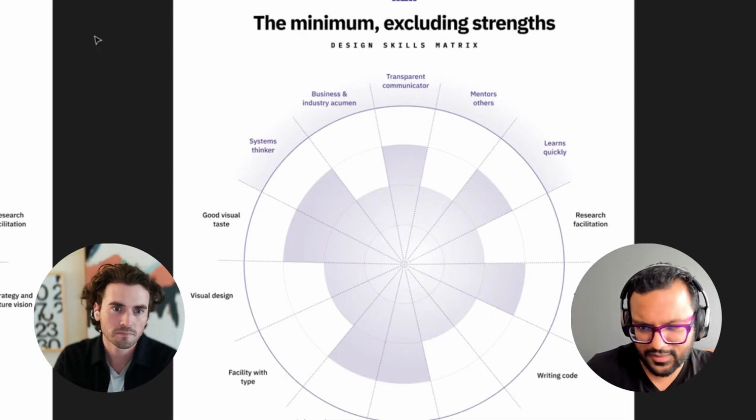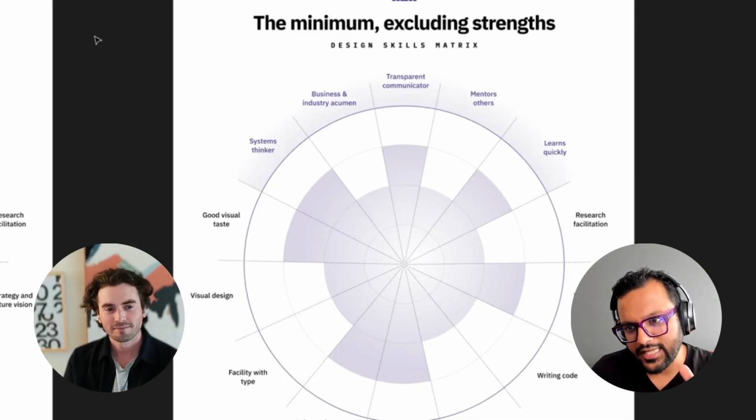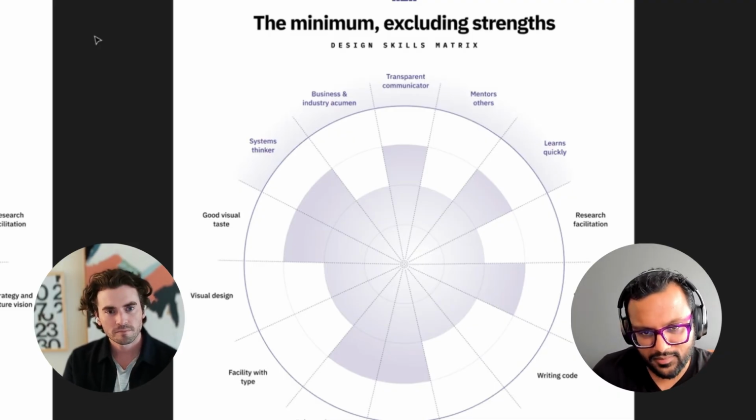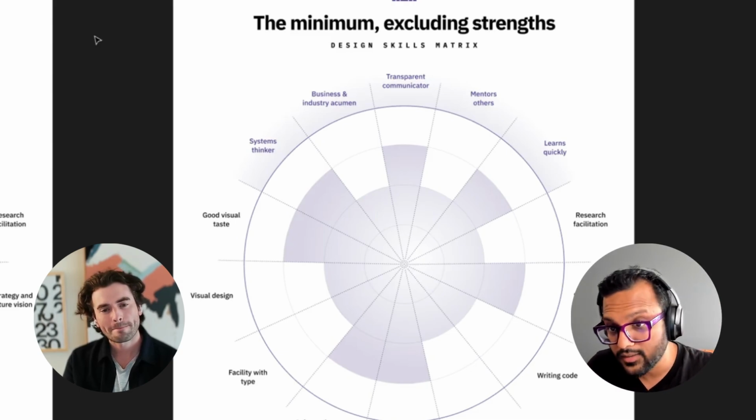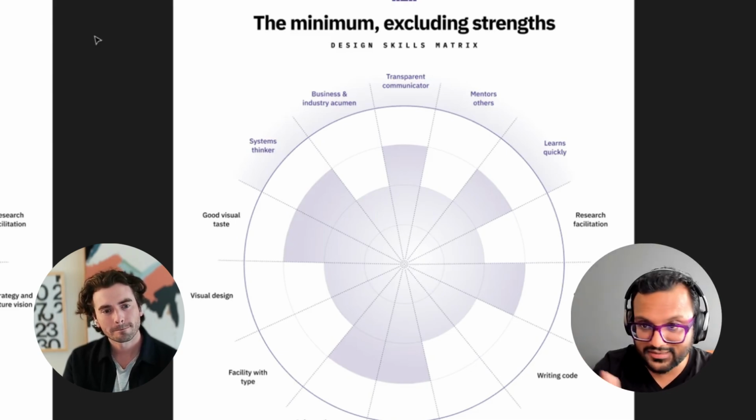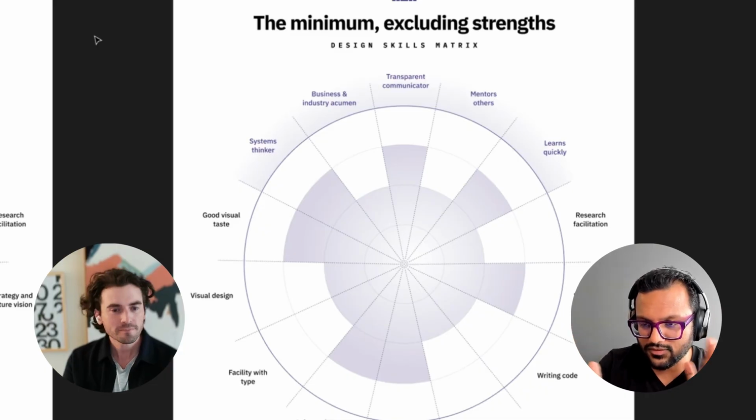This minimum chart, I'm just going to call it the minimum chart. What if a candidate is not meeting the minimum? So let's say the candidate is not meeting the minimum for good visual taste and systems thinker, but they might have 2 other spikes in some other areas. How do you think about this kind of candidate?